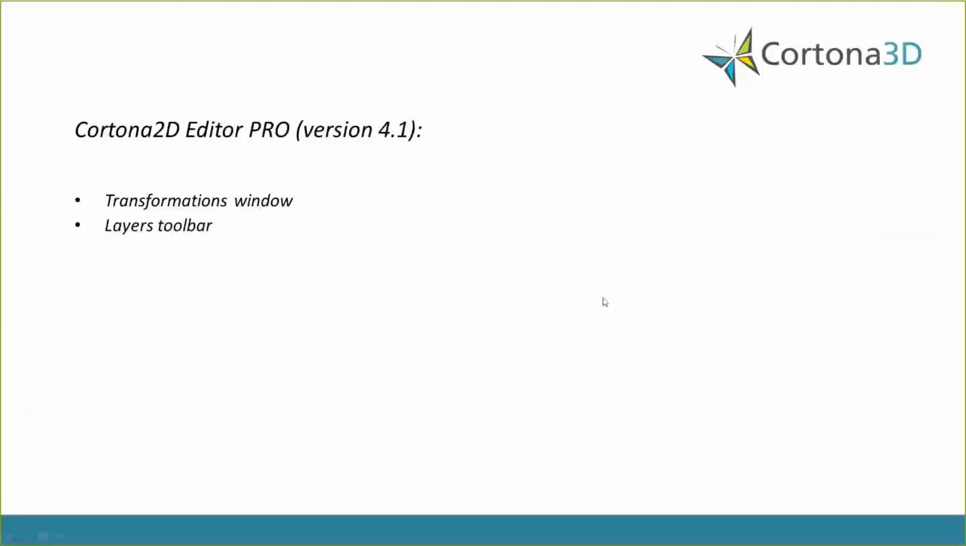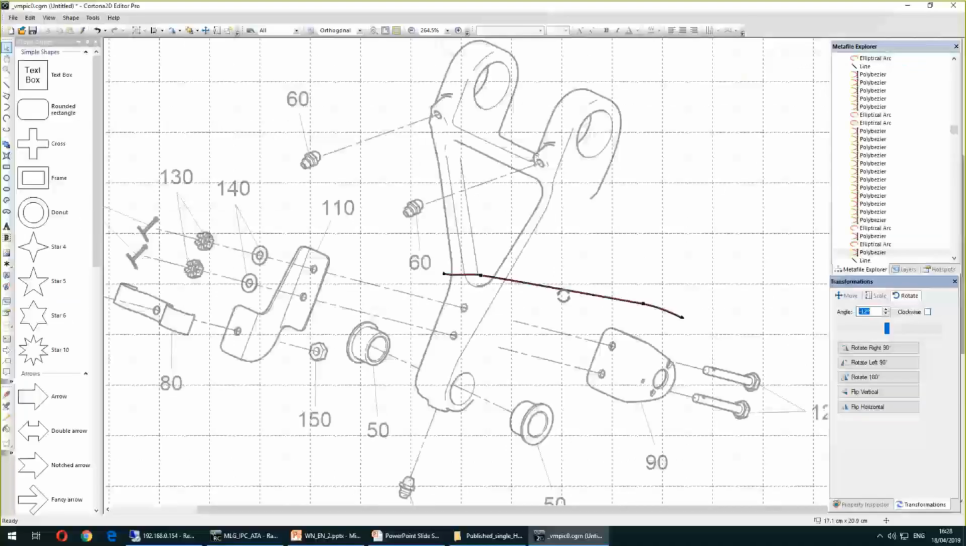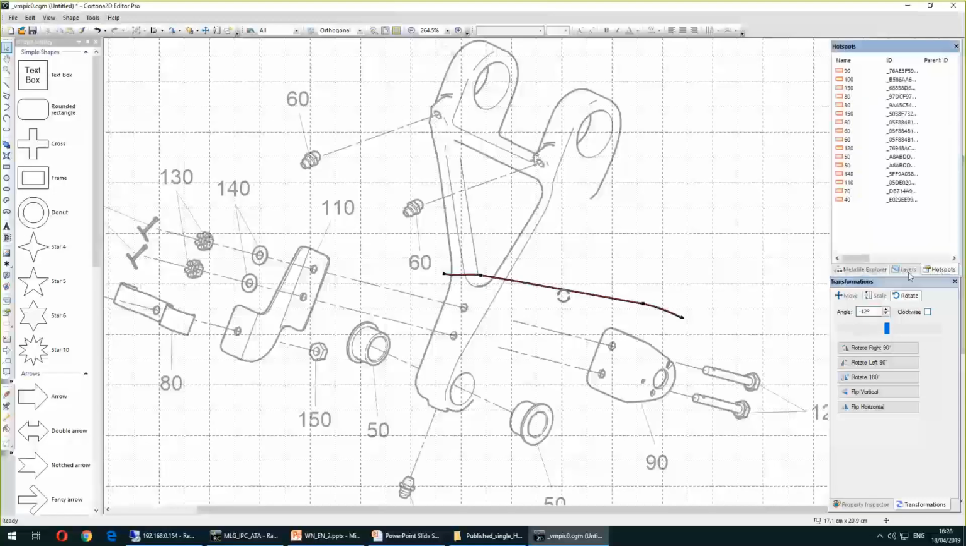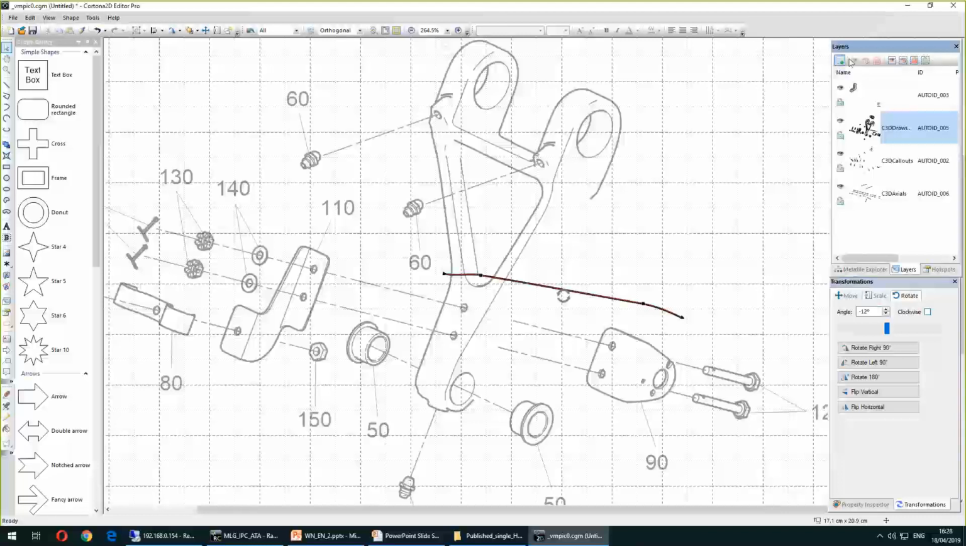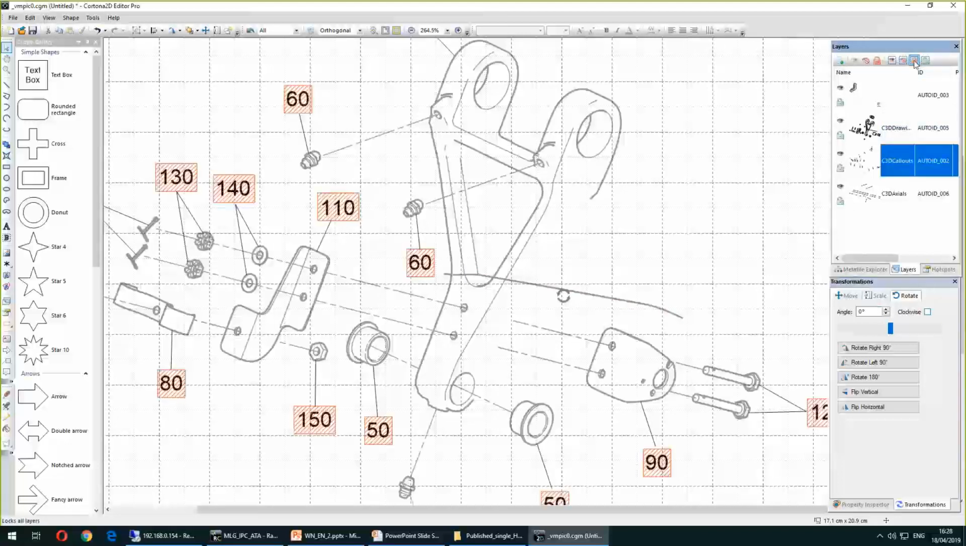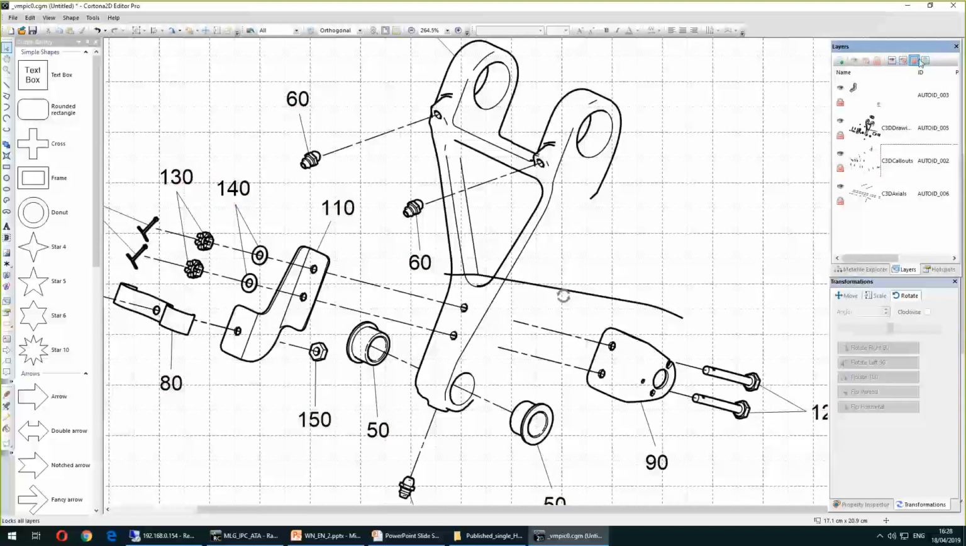Now we also added a layers toolbar. As some of you are familiar with layers, we make use of layers in Cortona3D Editor Pro. This is the new toolbar that I'm referring to. Using these icons, you can lock all your layers at once, unlock them, make them visible, hide, and so on. So this is just, again, a new feature that enhances your efficiency when you work with RapidAuthor.